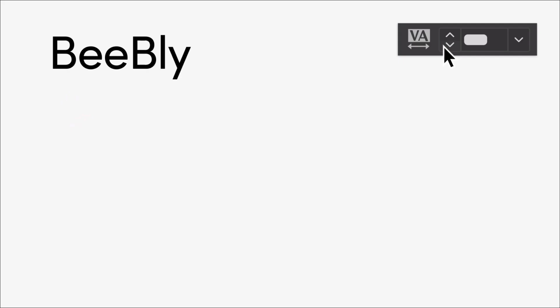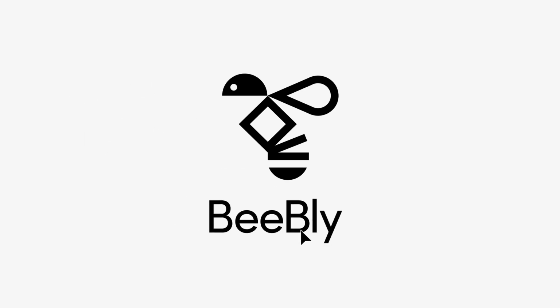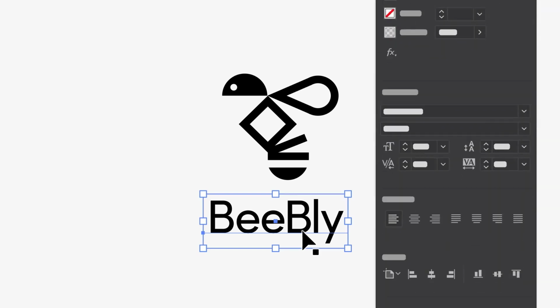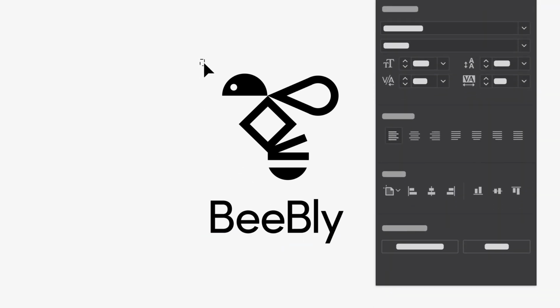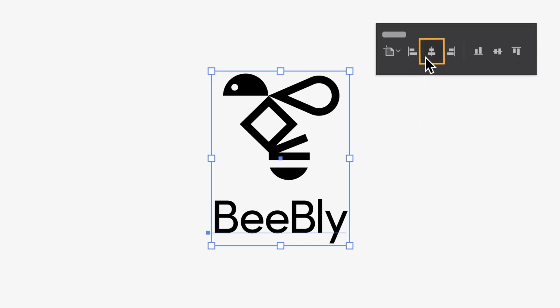Once you've got a look for the text you like, you can now experiment by placing it next to the logo art to create the first of many possible lockups. For this lockup, which is meant to be used in a vertical ad, we think the text would fit and look best below the art. We want the art to be centered with the text. So with them both selected, we can use the built-in alignment options in the Properties panel to center them.